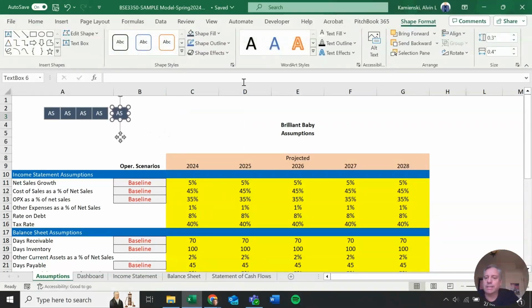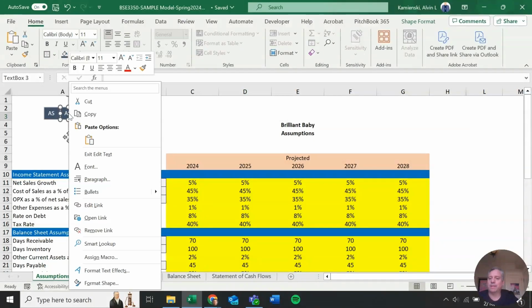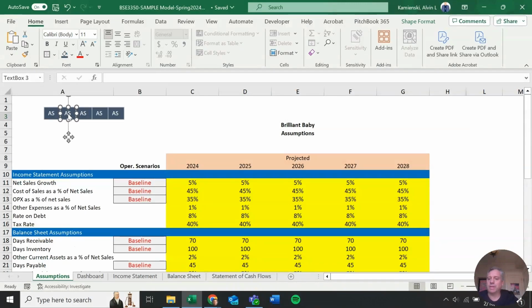And I know they're all aligned at the top, so now I'm just making sure they're all in the right places, going from left to right. Then from there, if I right mouse click on any one of them, I should be able to go inside and I can make this one DB for dashboard. I can make this one IS for income statement, make this one BS for balance sheet, and make that one SC for statement of cash flows.